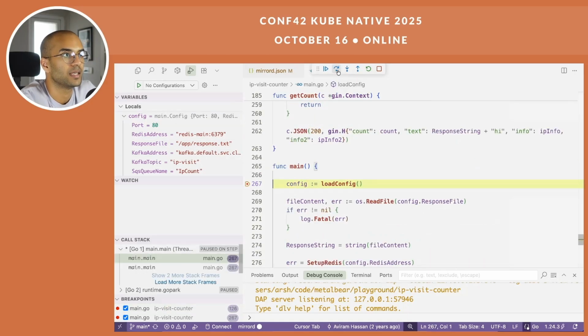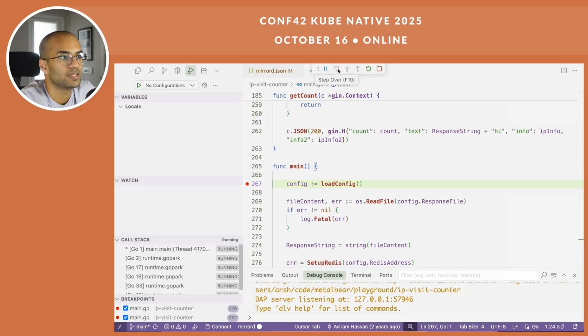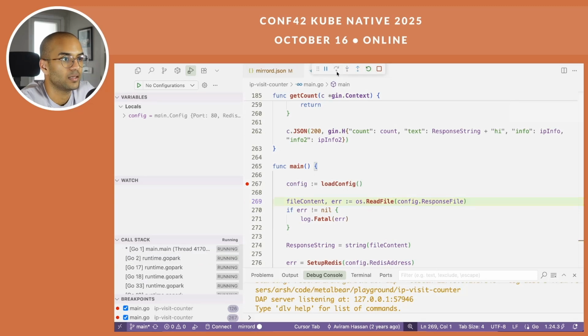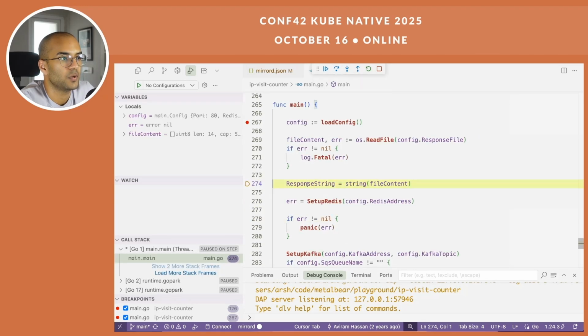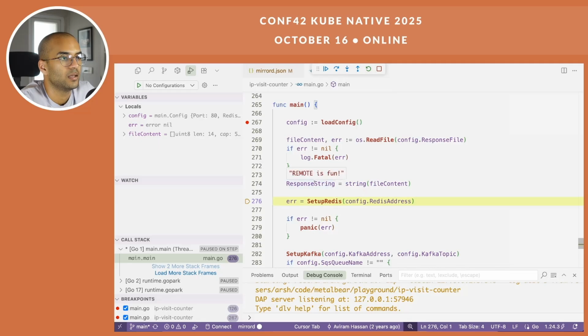So if we return from this function, go here, and step down here, you'll see that we are reading this file. The file is app/response.txt, and from here we are loading the file content into our response string, which is empty right now, but if we go here, then it gets populated and the response string is now "remote is fun".